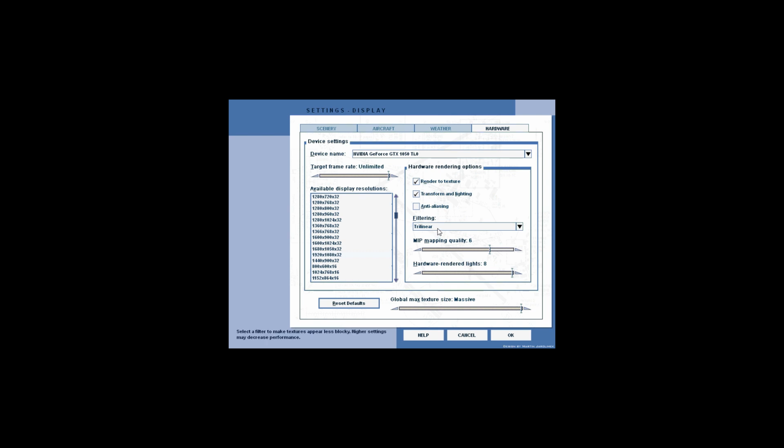Filtering, keep that at trilinear. Another big one here is MIP mapping. My computer can handle 6. Some can only handle 4 or 3 or 5. Most people cannot go up to 7 or 8, if any. That's just going to introduce a lot of flickering and weird artifacts. So keep that at the level that will give you a nice quality without all that shimmering. So 5 and 6 work for me.